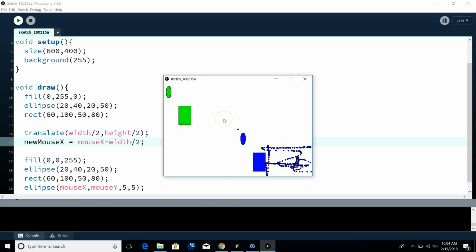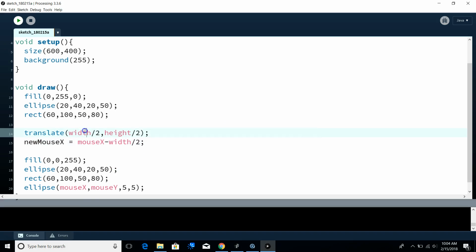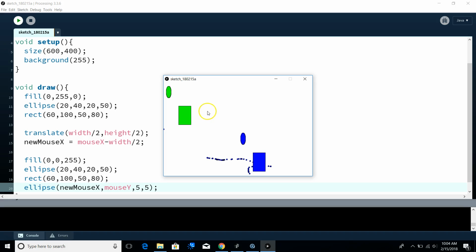So... yeah, you guys see what I screwed up? My ellipse is still drawn at mouse X, not at new mouse X. So while it was cool that I made that new variable, I didn't use it for anything. So of course it didn't do anything. So let's try it now. So now it should follow me in the... Oh, good. It's following me in the X direction, at least. Score!